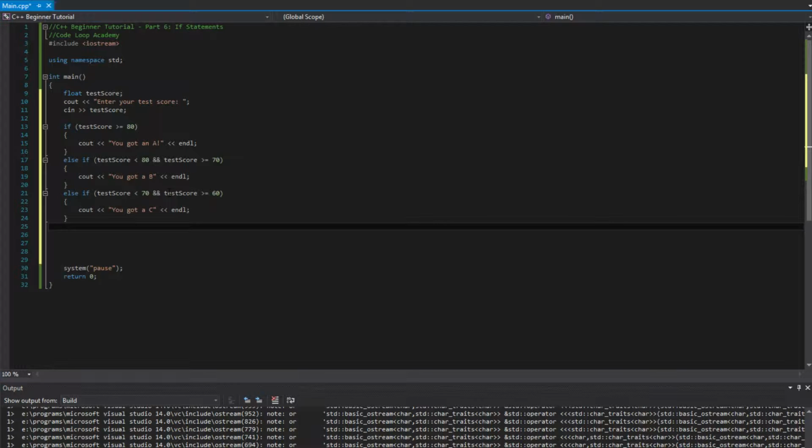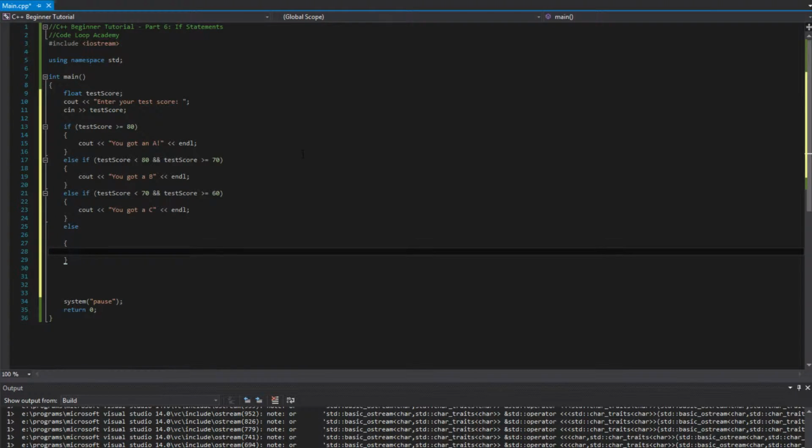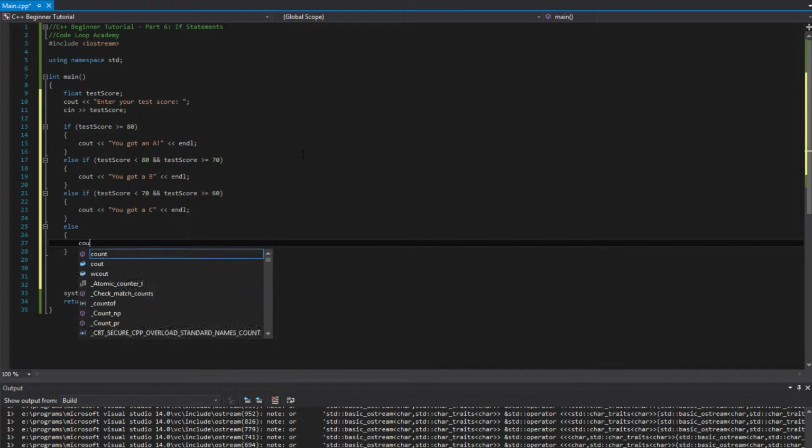All we have left is F. So we'll say else if, or we could just say else. If test score is anything other than these, then we can print out the line. And again, just like the if statements, this doesn't even need to be in closing braces. I just like to have them in closing braces because it makes it a little easier to read. So we'll say cout you failed. Okay. We'll just do endl.